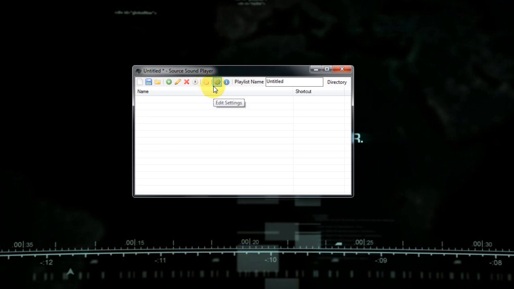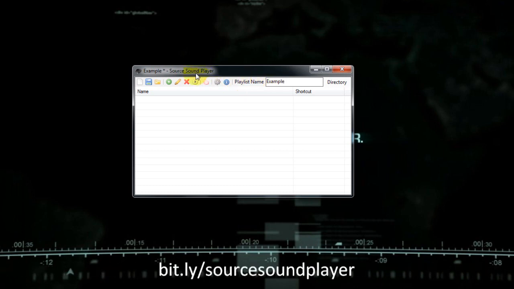The next button is the settings button. And then we have a little information or about window. The next is the playlist name. You can type anything here, just to let you know which playlist you have loaded. In this case, I just used example.